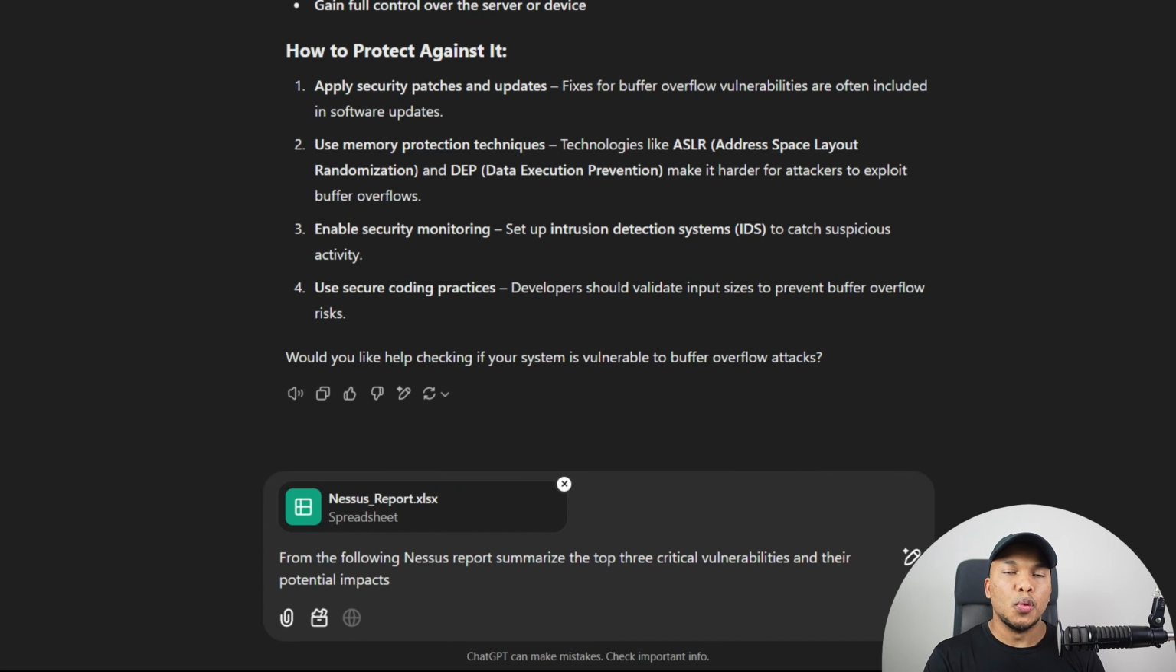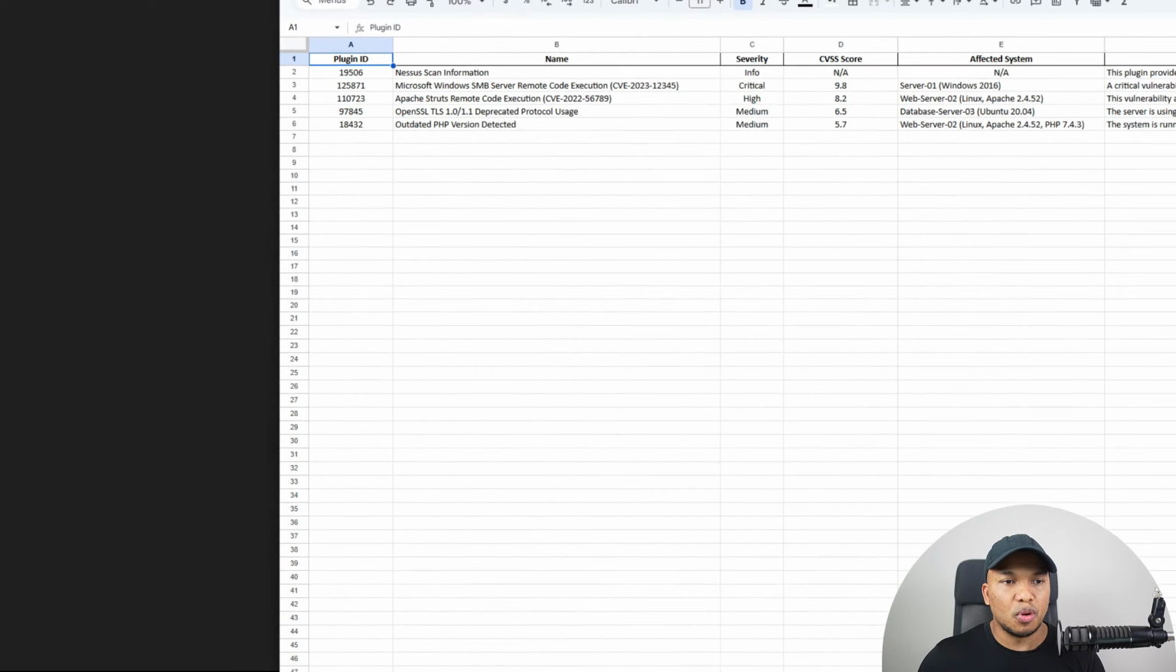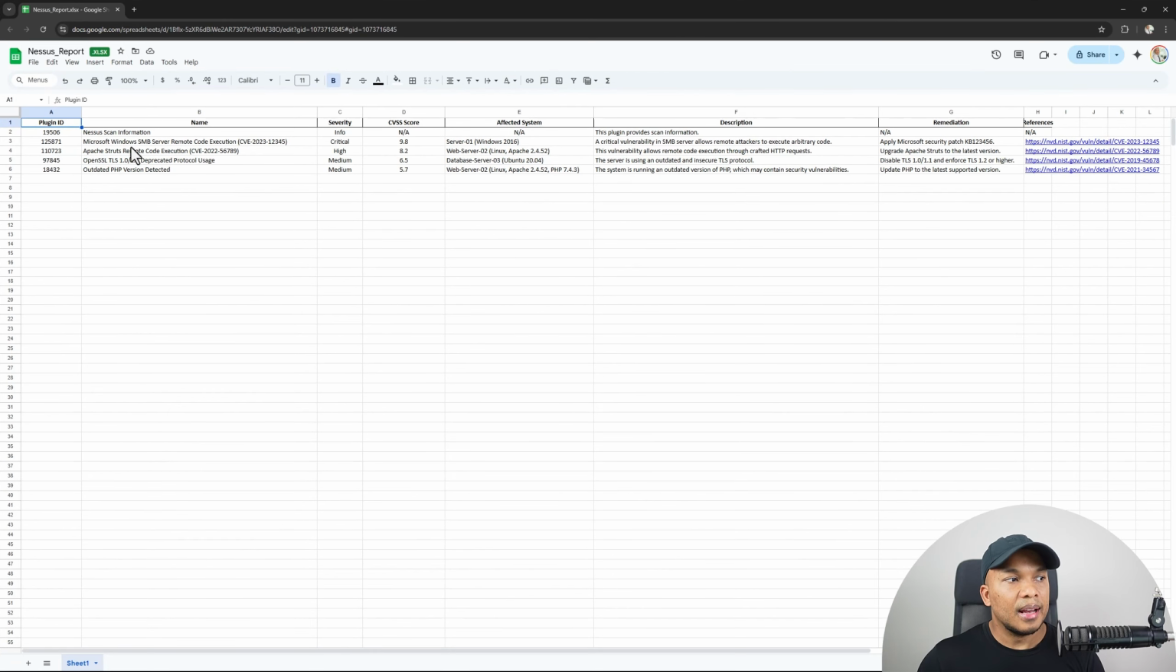Let's now move on to how we could use ChatGPT to summarize and extract useful information from security reports. Look at my prompt. I have said, from the following Nessus report, summarize the top 3 critical vulnerabilities and their potential impacts. Just to prove to you that it is a real Nessus report, you can see I have the plugin IDs, the names of the vulnerabilities, the severity, the CVSS score, the affected system description, and so much more. This is the actual report I have uploaded to ChatGPT.